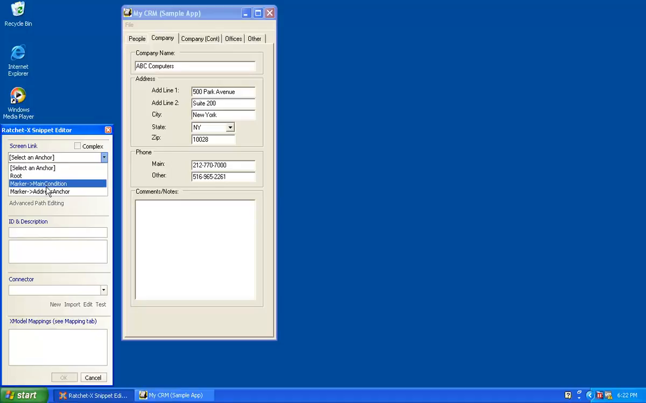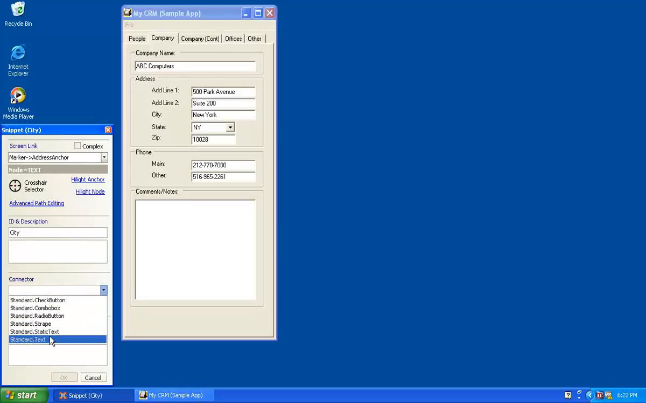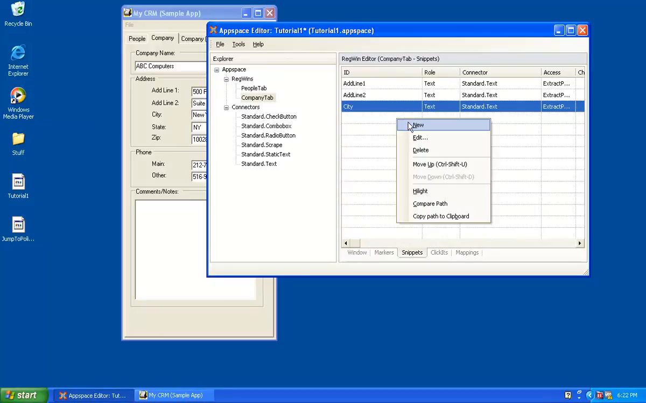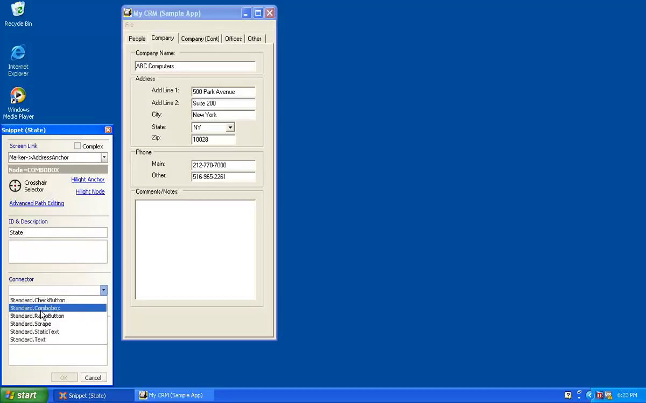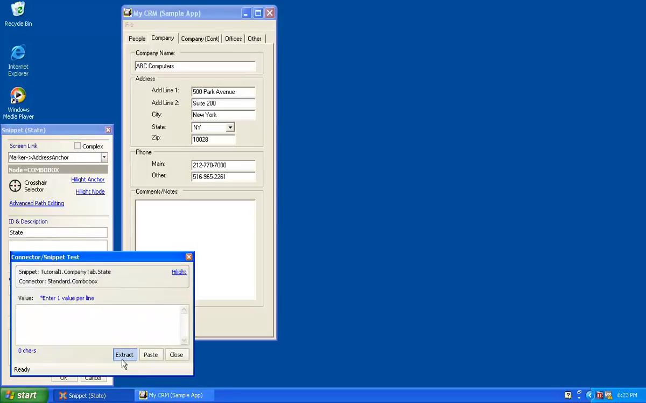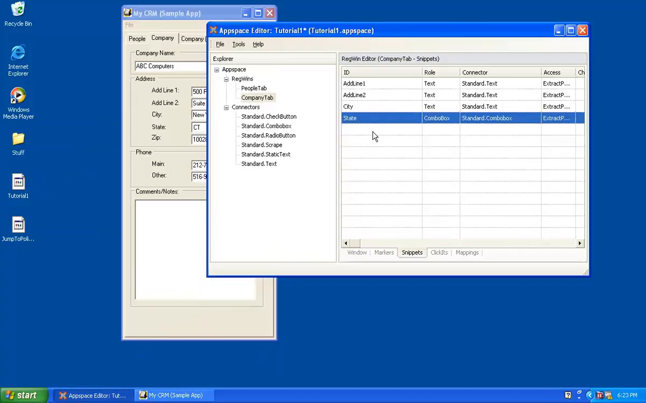Okay, so let me create address line 2. Create city. Let me create state. I'm going to hold the control key down, make it easy for me to select. I'm going to use the combo connector. I'm going to test it again. Make sure this works. Yes, it works. We're in good shape. Click OK.